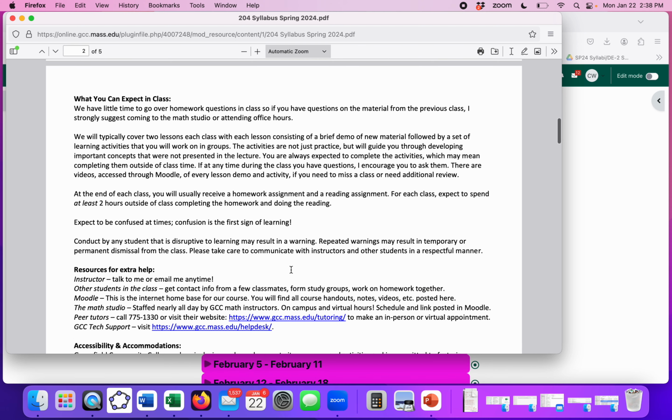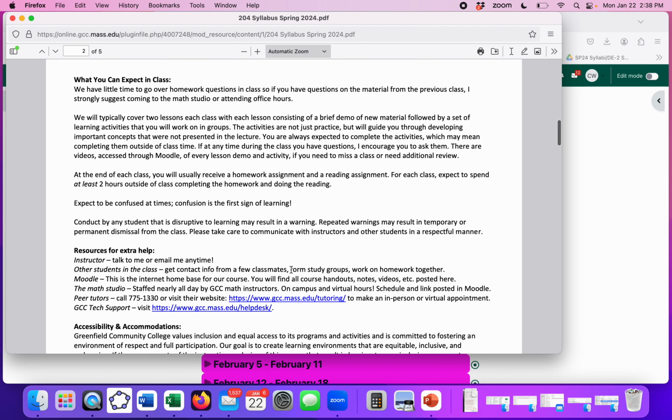All right, skipping ahead a bit, what you can expect in class. There will be little time to go over homework questions in class. If you have questions on the material from previous classes, please come to the math studio or attend office hours. We will typically cover 2 lessons each class, each lesson consisting of a brief demo of new material, followed by a set of learning activities that you will work on in groups.